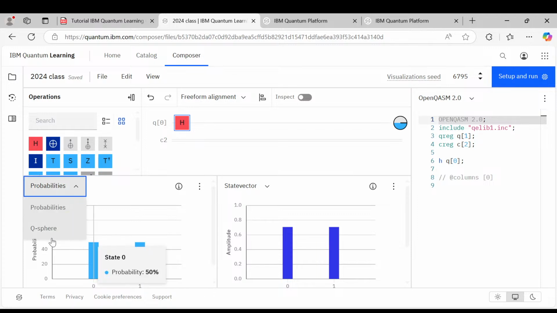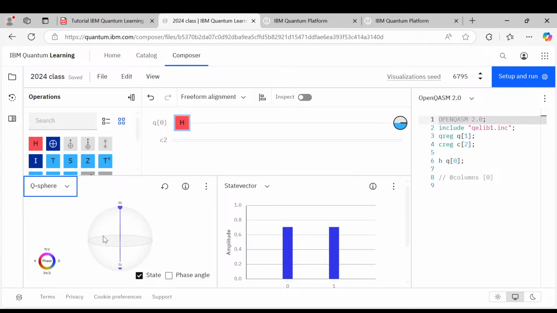And we also have this funny Q-sphere representation. So it says sphere, but this is actually not a Bloch sphere. This is some weird representation that IBM gives. But you see, so you have something for 0, something for 1. And then let's do this.